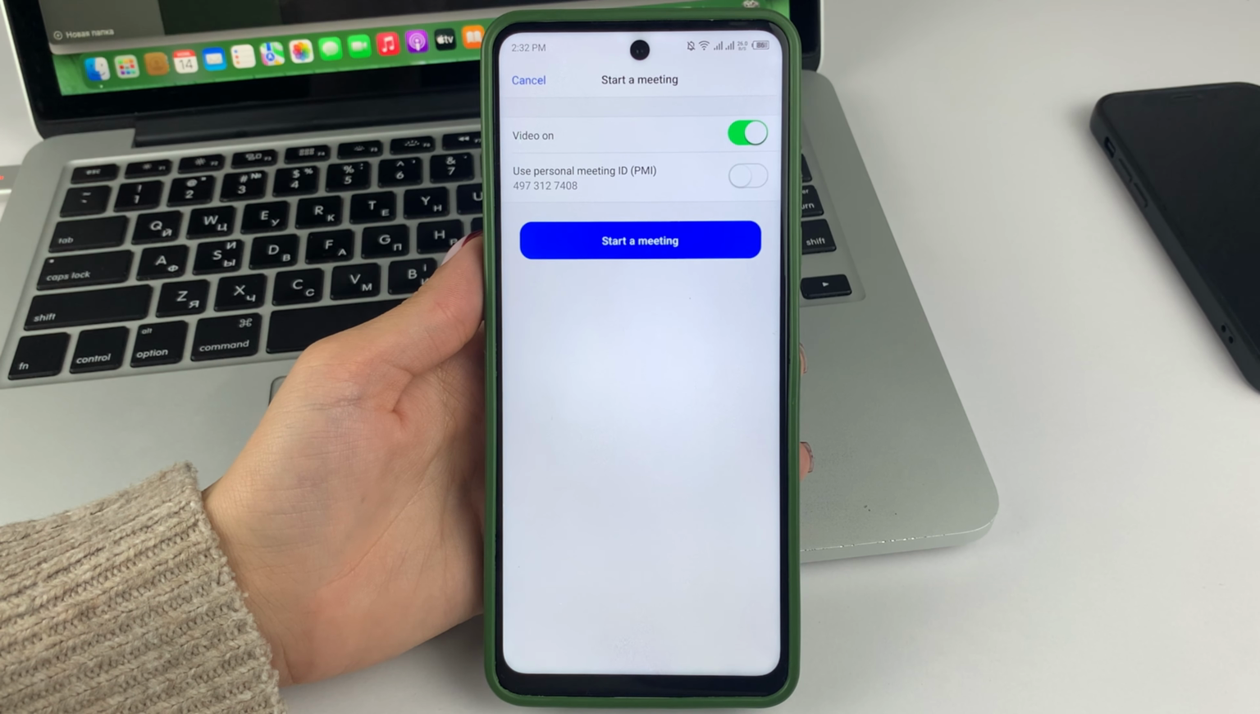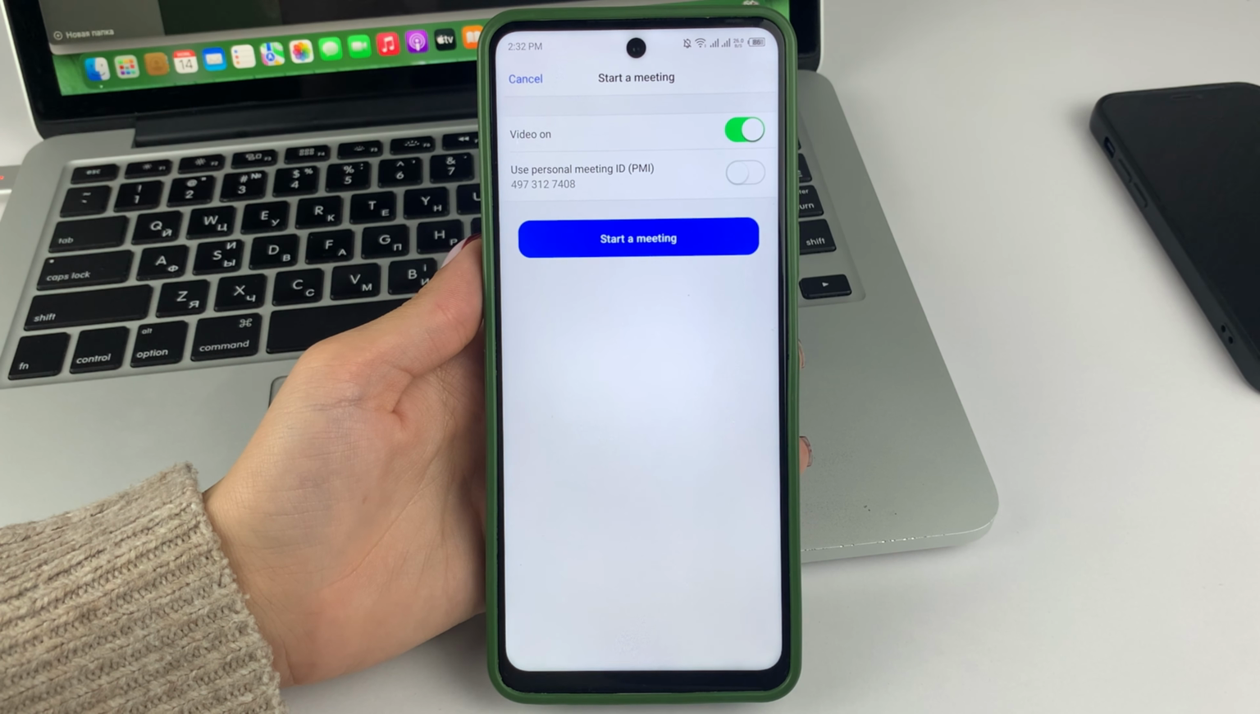In this video, I will tell you and show you how you can easily send a link to a conference from the Zoom app in Telegram.